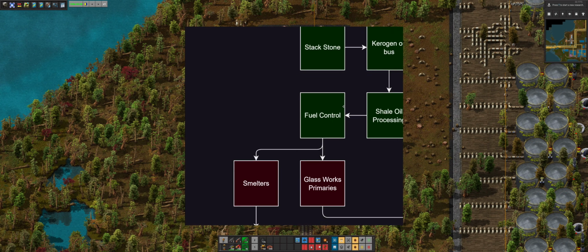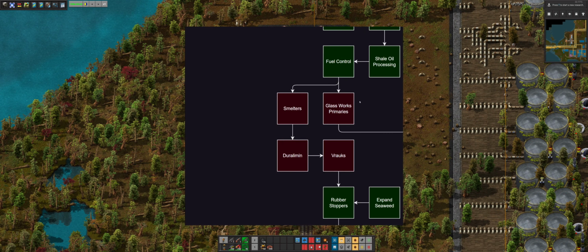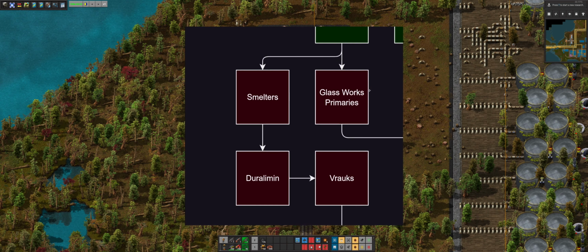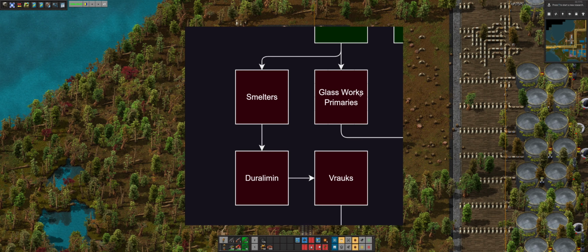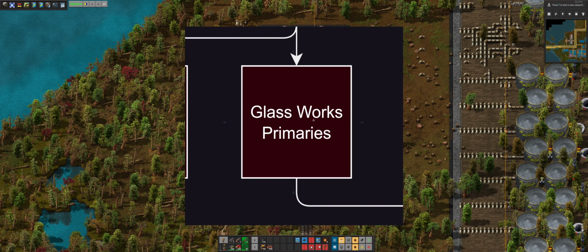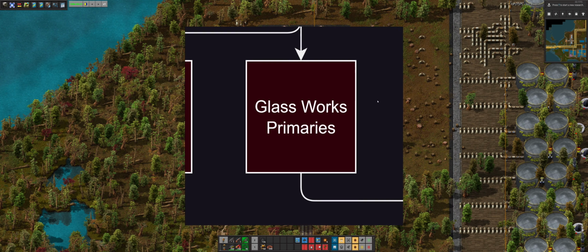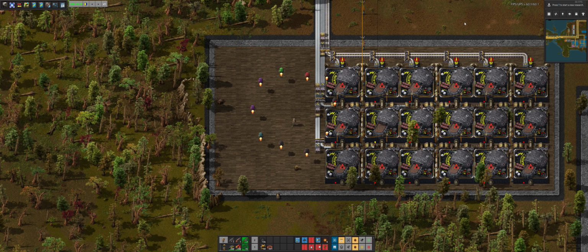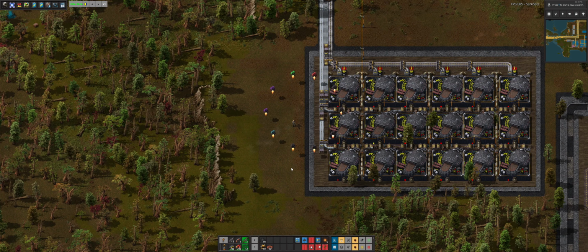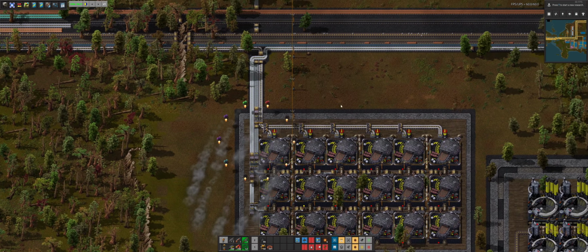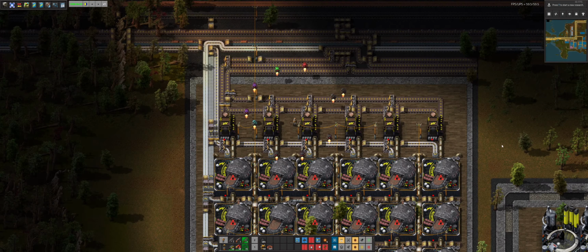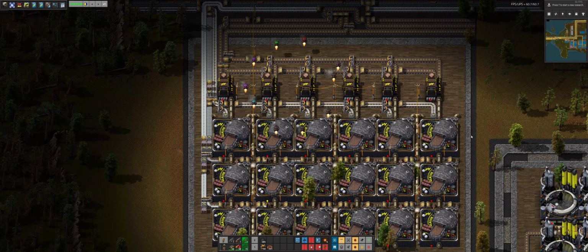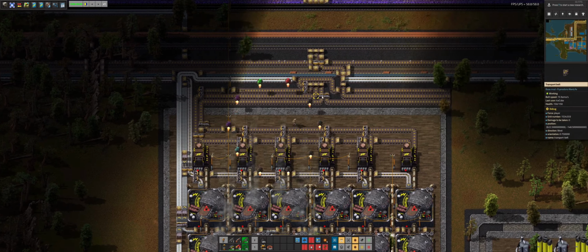And now that we have fuel control, we just need somewhere to put the fuel control. So let's go ahead and stuff it into a brand new glassworks and smelters, starting with a new glassworks primary. Building the new glassworks area will be pretty simple. We just need to get rid of this left side over here. And then all we have to do is add some unbarrelers over here. And that looks really good. The infrastructure is all set up.